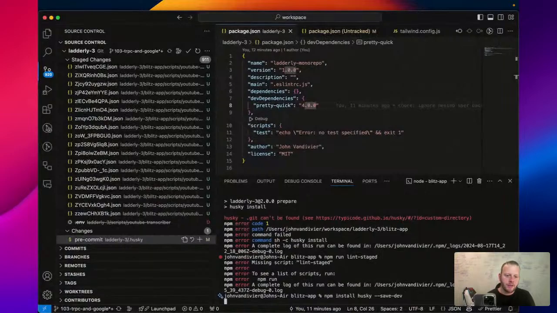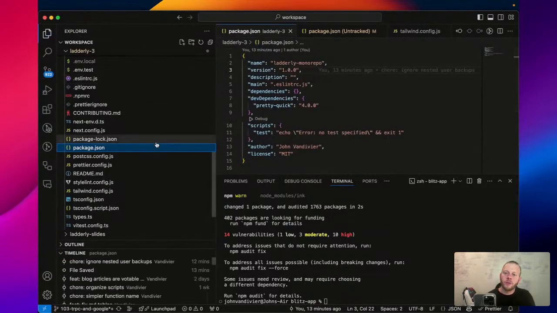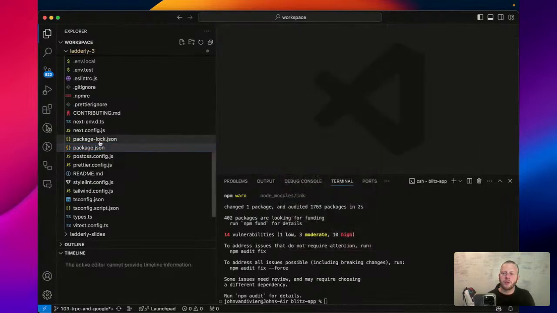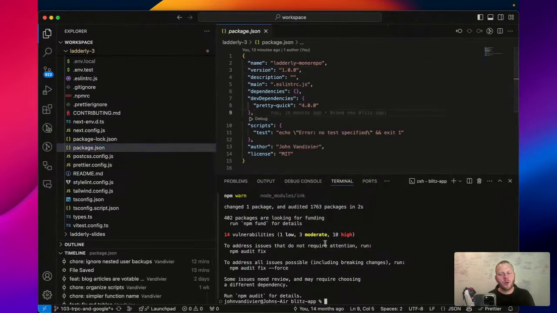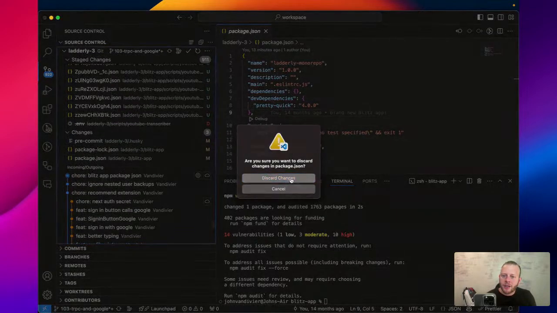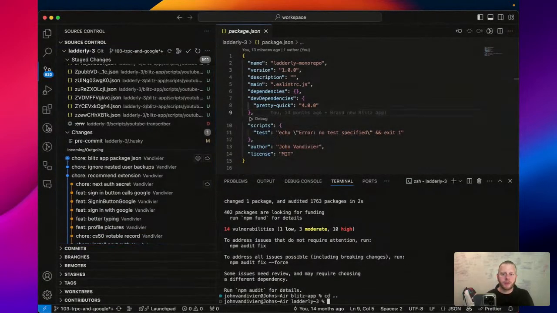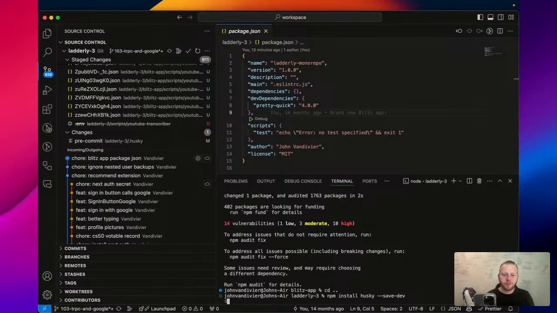npm husky save dev. Cool. With this, why is my VS Code not updating? Oh, because I'm in the wrong directory. Darn, that's on me. So let me roll this back and roll this back. CD up a level, and now I'll install save dev Husky. So now we have Husky installed.